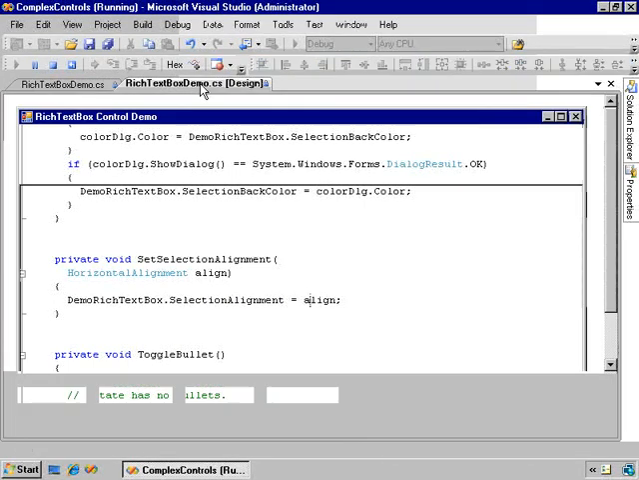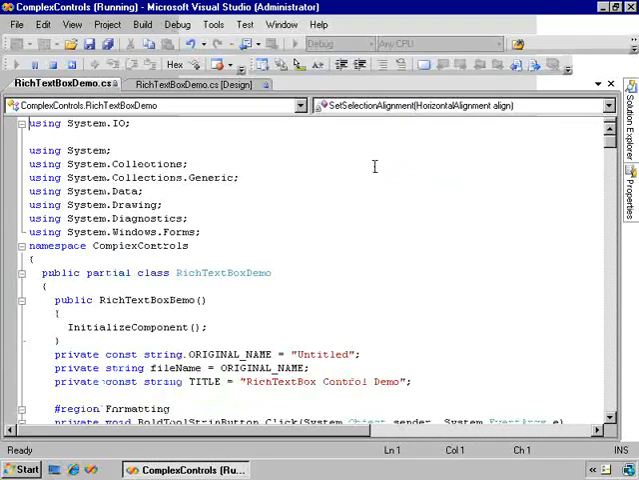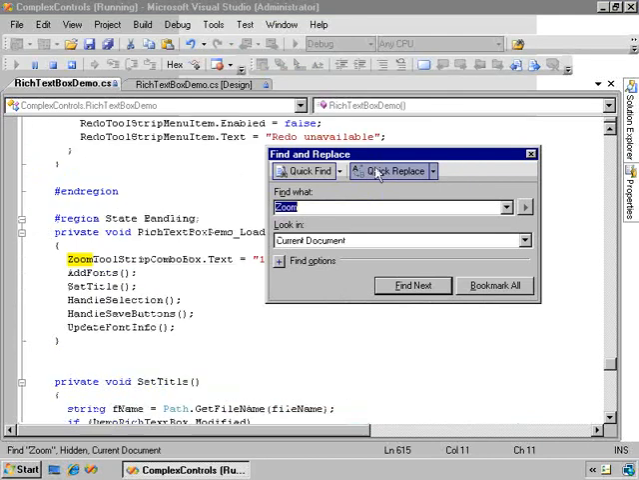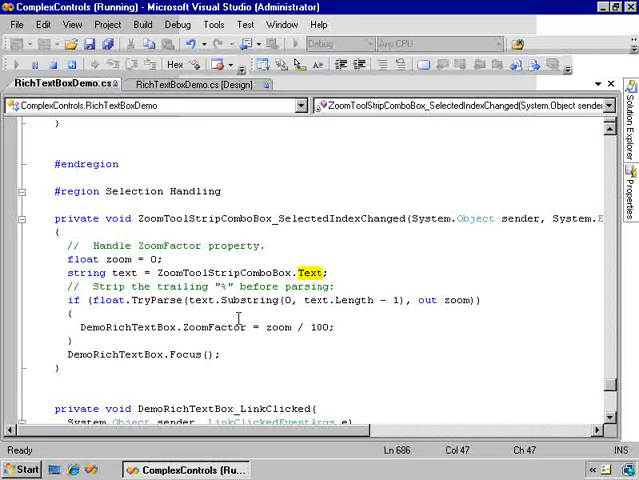Working with zoom is handled from this combo box. Let's go look at the code, and let me search for the zoom. There it is. In the selected index changed event of that combo box, we retrieve the text of the combo box, remove the final %, parse it into a float value, take that float value, and divide by 100 to get the zoom factor property of the rich text box control.